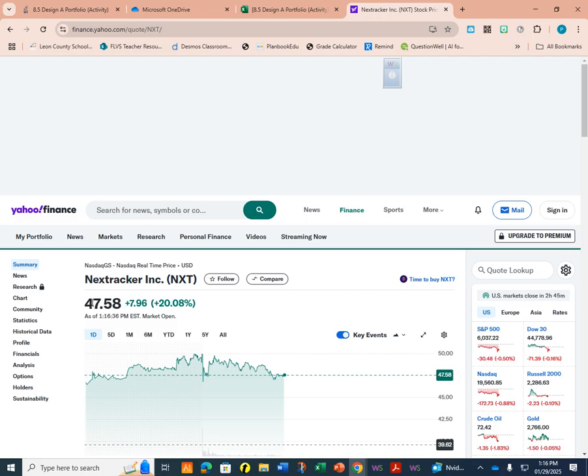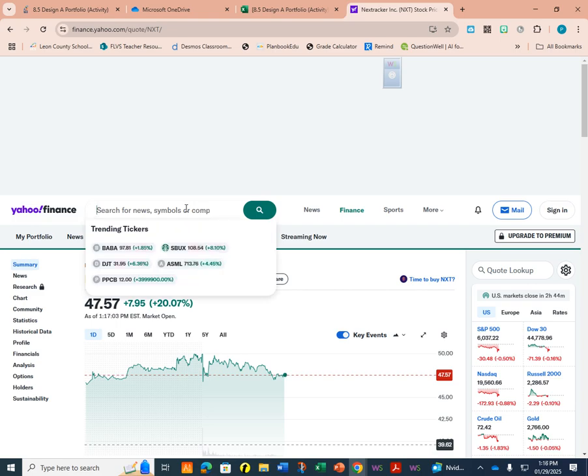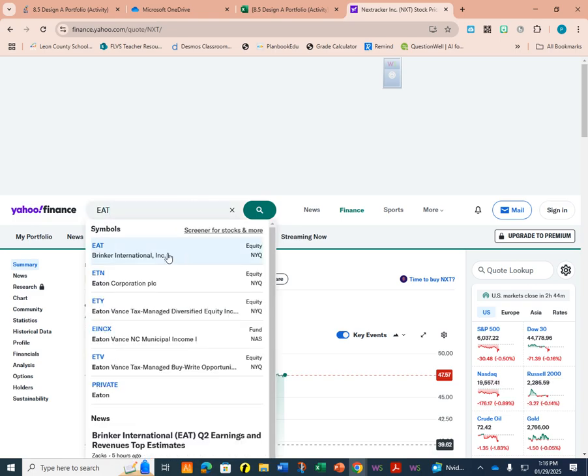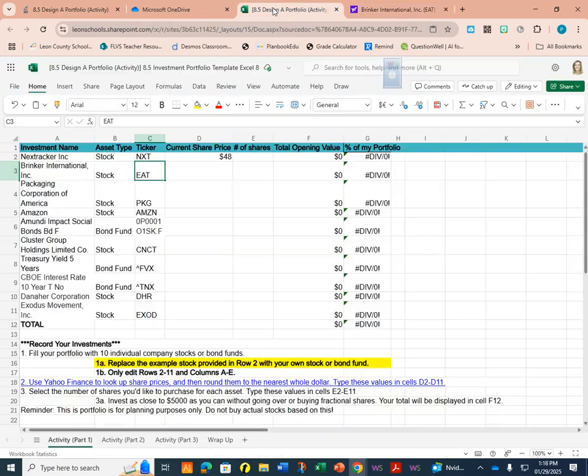So for this one, I'm going to go in my spreadsheet, and next to next tracker, I'm going to say that the current price per share is $48. Does that make sense to everyone? So go ahead and do that on your two stocks. I'm going to do my other one. My other ticker is EAT. EAT. And I see that my current price for that one is almost $177. So that's what I'm going to put. I'm going to round up to 177.